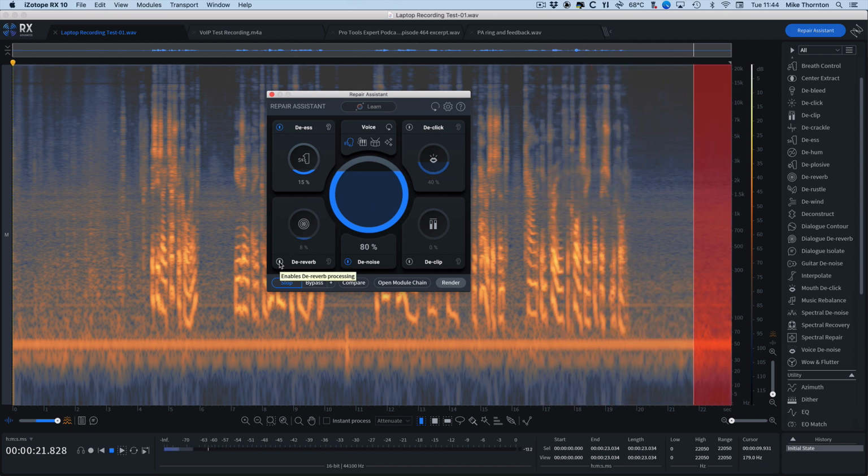So in this case, the de-reverb hasn't been enabled, so we'll enable that. Back into preview.